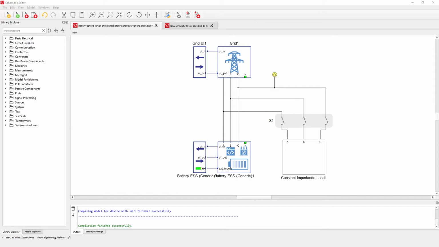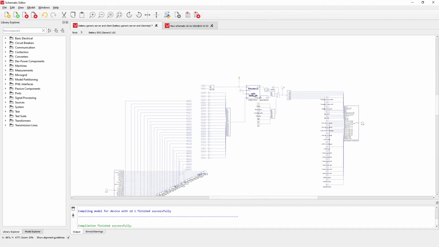In this example, a Modbus network is used to control and monitor the energy storage system. This model consists of a battery energy storage system connected to the grid and a passive load that can be connected or disconnected via SCADA. The Modbus Server component is connected to the energy storage system, performing high-level monitoring and control. The Modbus client, on the other hand, is implemented on a second HIL device, performing remote monitoring.